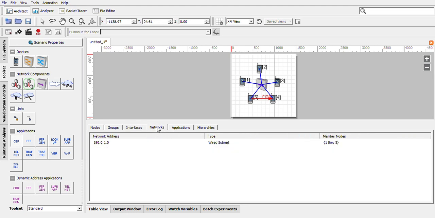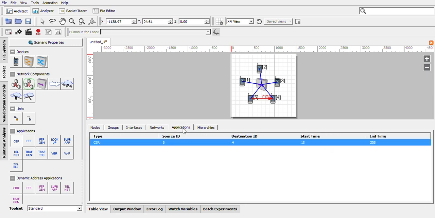Okay, then only one network is present here, which runs from node 1 to node 5, and this gives information about the application that you are running in this topology. See, as I said, we are running an application of type constant bitrate traffic, and the source ID is 5 and destination ID is 4. Means this is the sender, this is the receiver. Okay, and the start time is 1 second and the end time is 25 seconds.